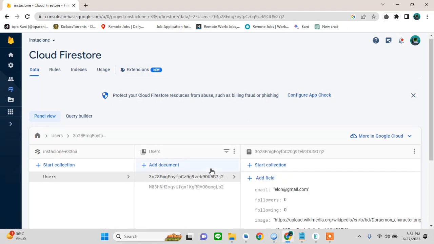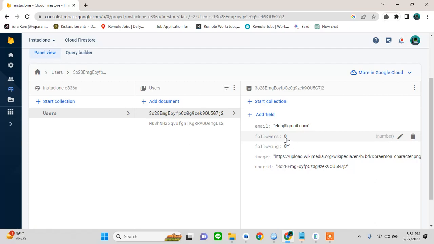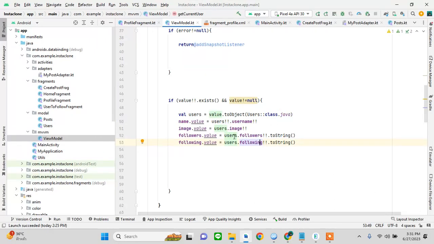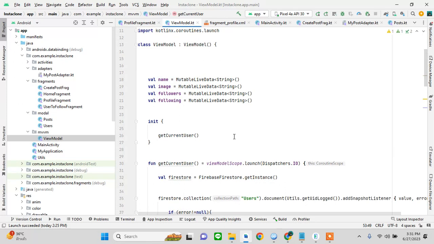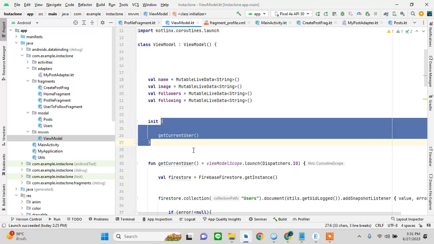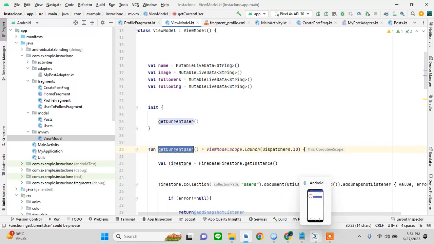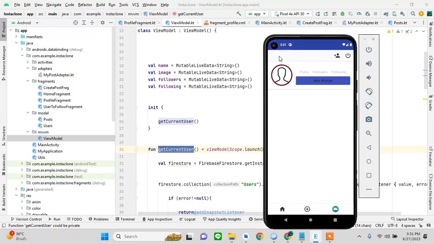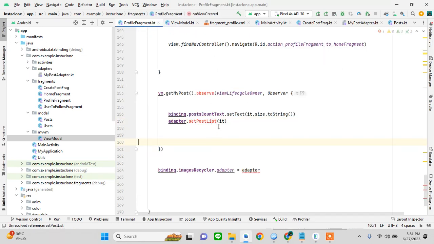Yeah, you see here the user count is 0, 0, and the user ID is different and all that. So we are just working in this collection. Okay, going back to it. So now whenever the view model gets started, the app gets started, this function automatically runs. And if I restart my app, then I would be able to see the name here or the image, if I have set it somewhere here.